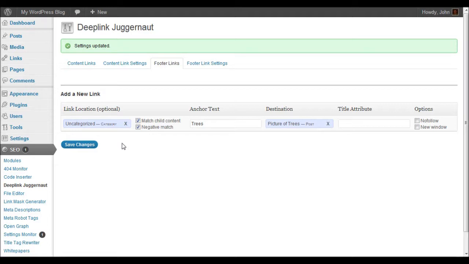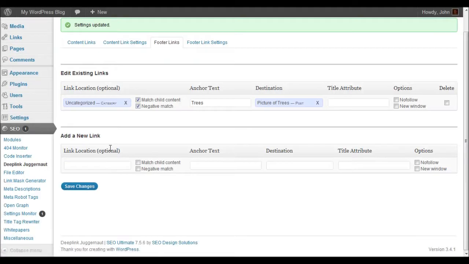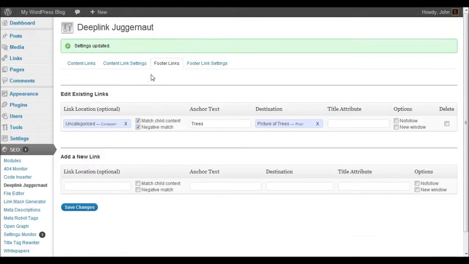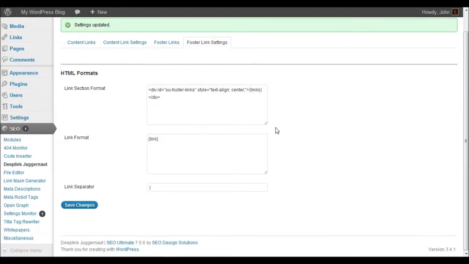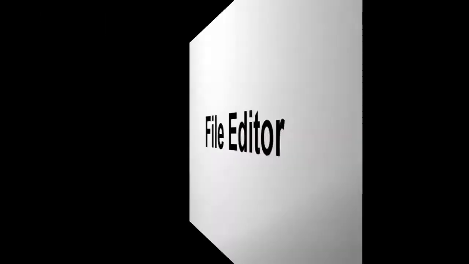So just like the content links section, I can just click Save Changes, and then it'll add it to the Edit Existing Links section where I can edit it as desired, or delete it if I want to. Now the footer link settings tab includes the HTML formats that you can customize. This is if you want to customize the way that the footer links are outputted at the bottom of your site. Next we'll go to the File Editor module.